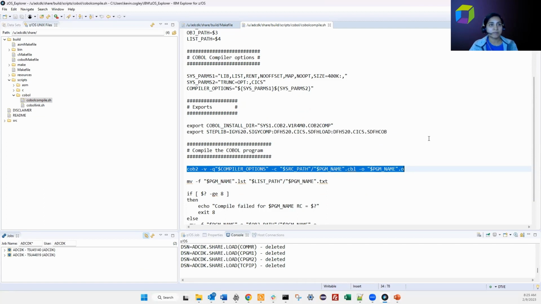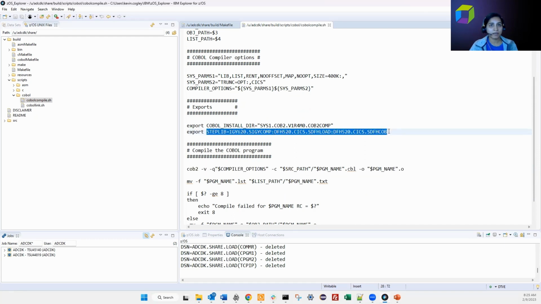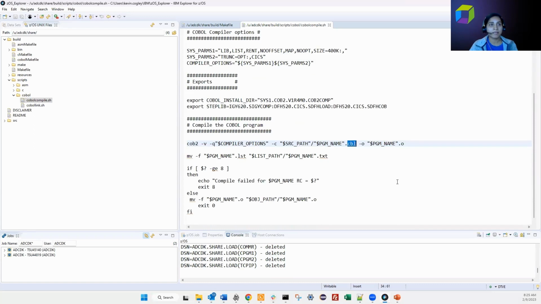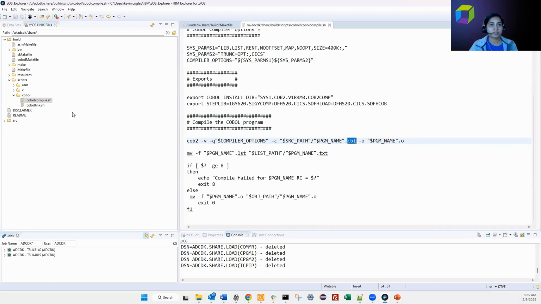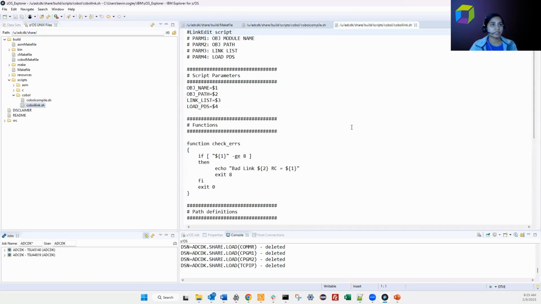So this will compile your COBOL program and then it generates the listing and the object modules. Notice that for cob2 to compile your COBOL program, your program should have the suffix .cbl. So that's the extension that you want to put for your programs for cob2 to recognize it as a COBOL program. So this script does the compilation of the COBOL program. And then the second script that we have is the COBOL link script.